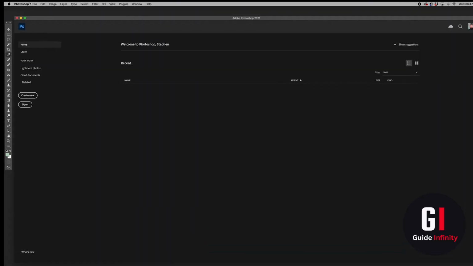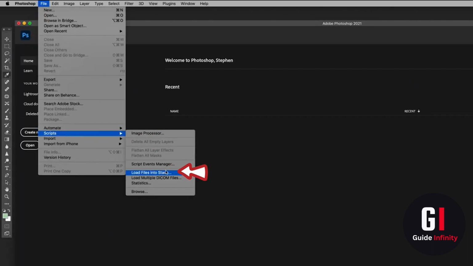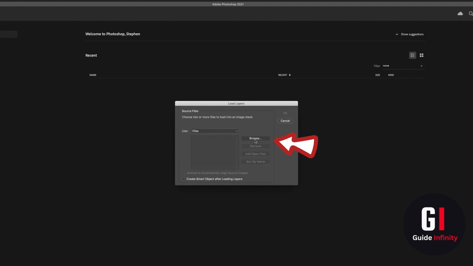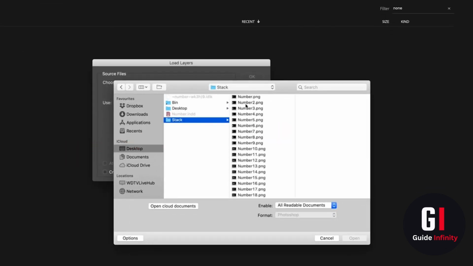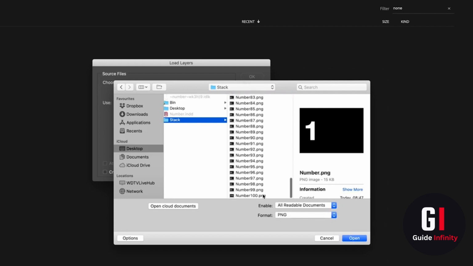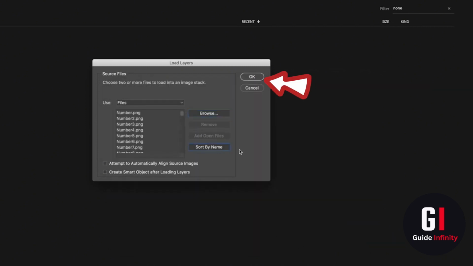So we want to go to File, Scripts, Load Files into Stack. Let's find our Stack folder on the desktop. So we select all of our numbers and we open those. Make sure they're sorted by name. Now it's just going to take a little bit of time to load these as there is 100, so it's just going to take a little while to get them all loaded in there.